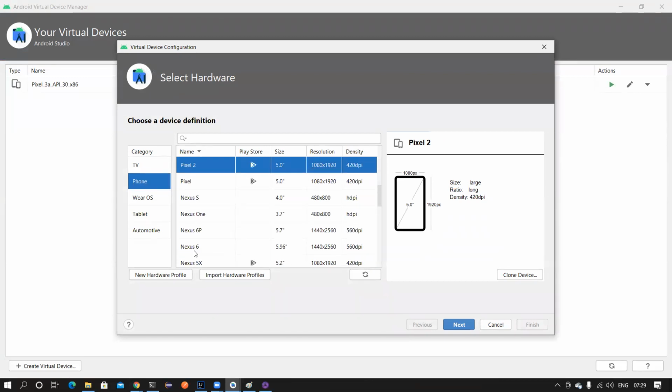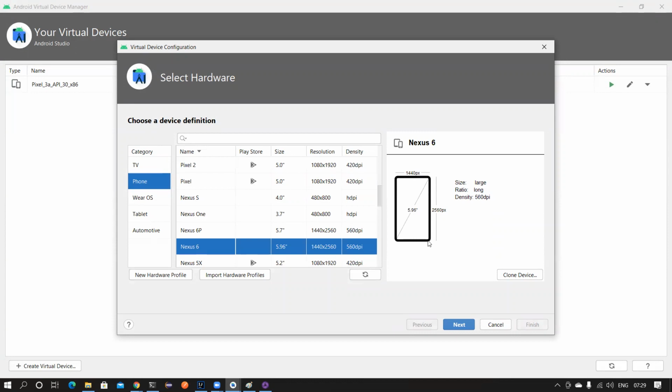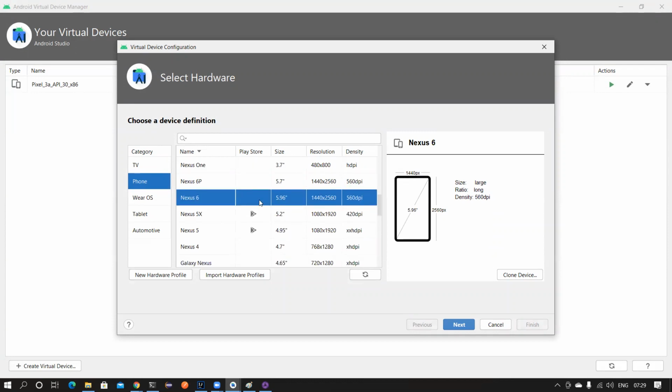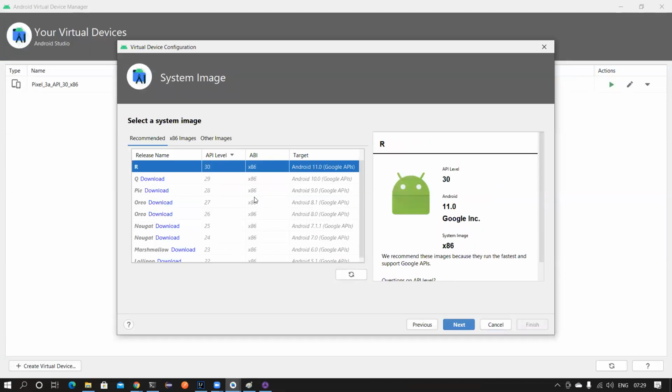Suppose you want a Nexus 6 kind of thing, a different screen resolution. You cannot buy all these devices, right? You can use Android Studio to build these emulators. That is really cool, right? So suppose I want to create this Nexus 6. Then click on next. Now it will ask you what kind of operating system you want to install in this particular device. Then you can choose R, because I have already downloaded this R, so it is readily available. For others, it is showing me a download option. If you want to install any other version, you will just click on download here as well.